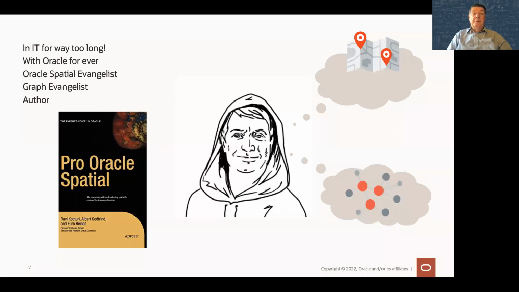And also graph. For a few years now, I'm also doing much work with our property graph technology, which is really separate from spatial, but there are still some places where they could fit together.